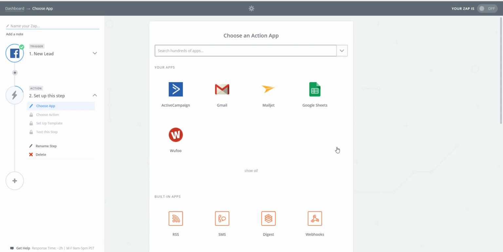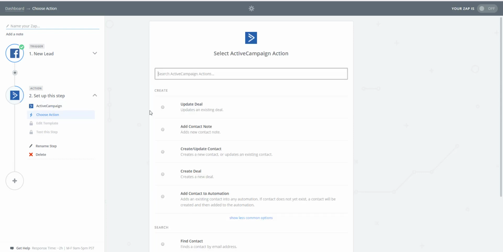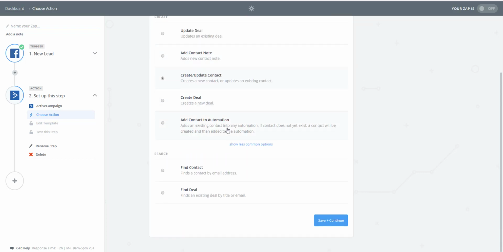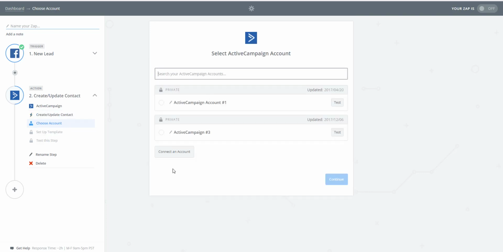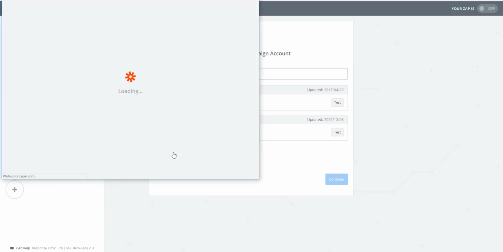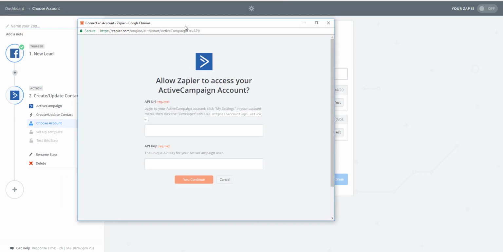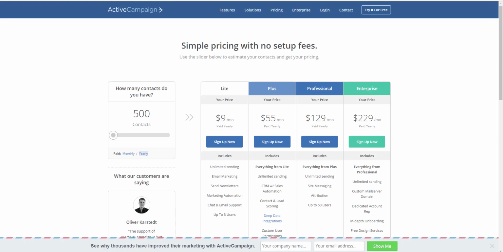Now we're going to choose the action app, which is ActiveCampaign, because we want to take the lead that was entered in Facebook and send it over to ActiveCampaign. I'm going to click on Create Update Contact. Save and continue. We're going to create an account. Okay, right here we need the API URL and the API key from ActiveCampaign.